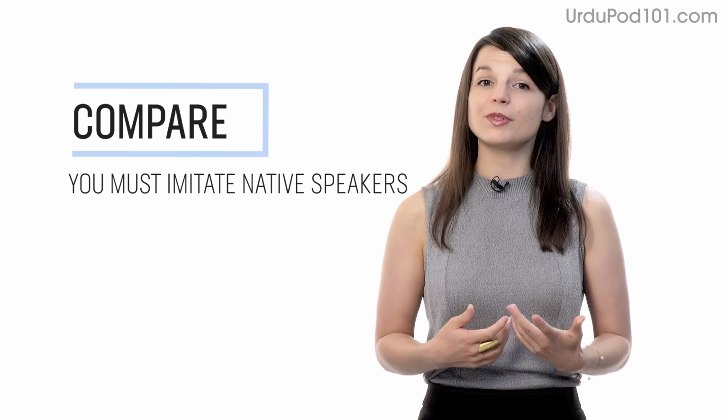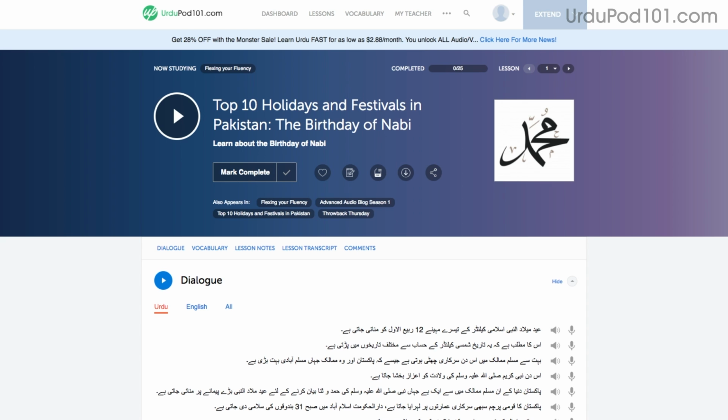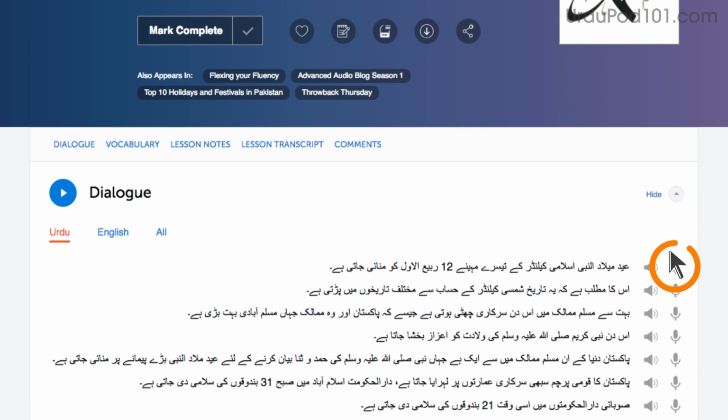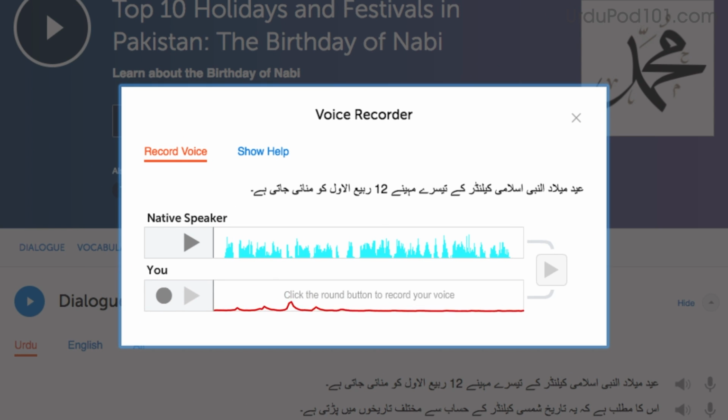Number 4, record and compare yourself with native speakers. In order to sound like a native speaker, you must imitate native speakers. So here's how. Access the voice recorder, which is in the dialogue study tool in every lesson. Click on the microphone icon. Listen to the native speaker's audio, and then record yourself. You can then compare the 2 recordings side by side, and practice and try again and again until you perfect your pronunciation.